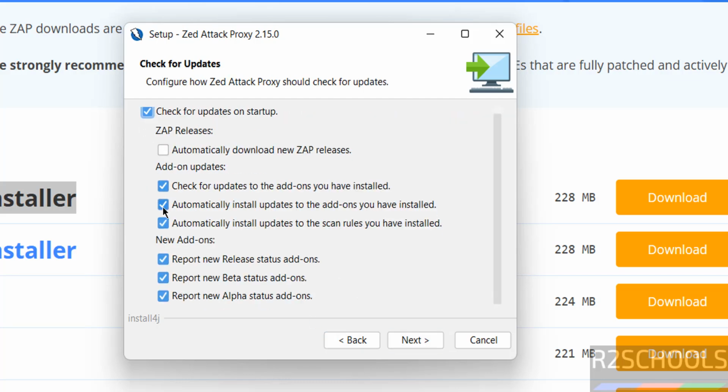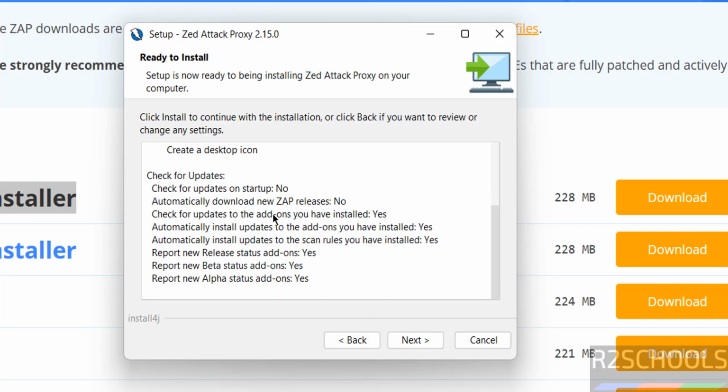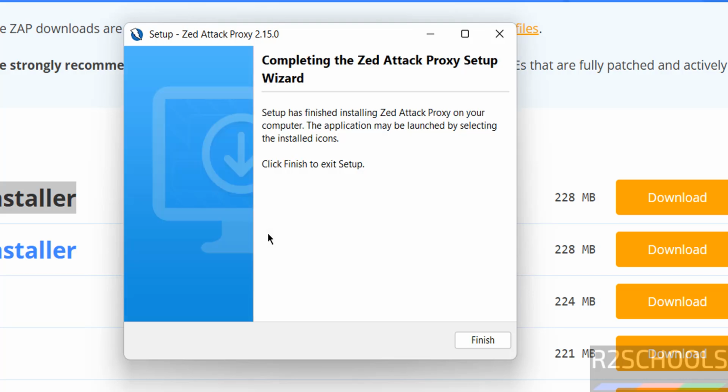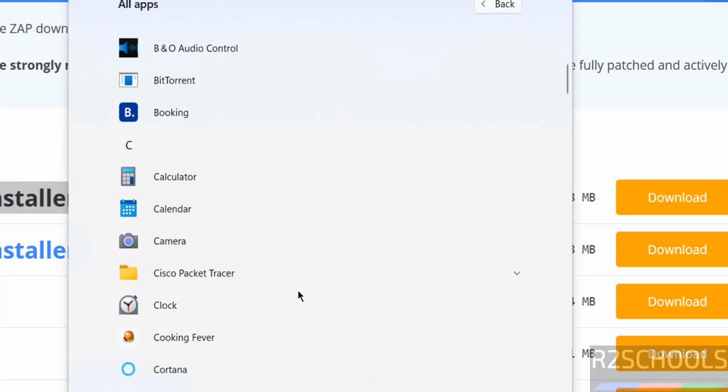Okay, see, these are the options. Suppose if you want to check for updates on startup, you have to select the checkbox. If you don't want, then unselect. Okay, I don't want, so click on next. See, this is the installation summary. Click on next. See, installation has been completed successfully. Click on finish.